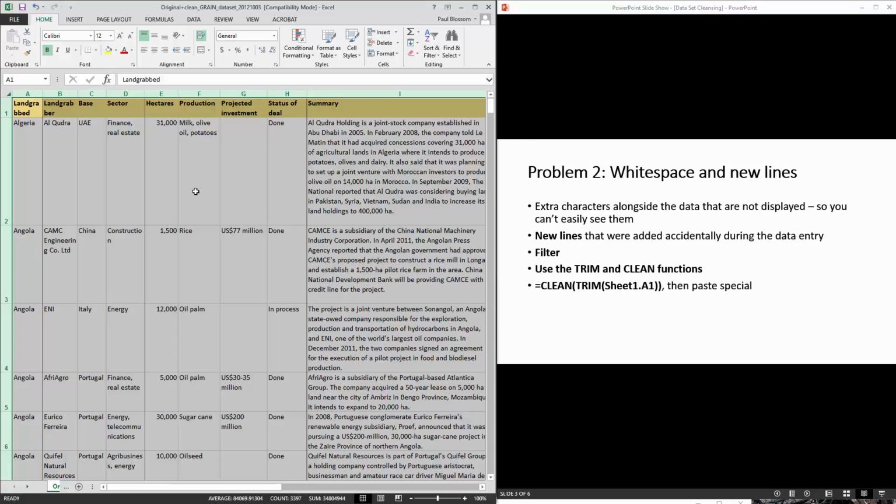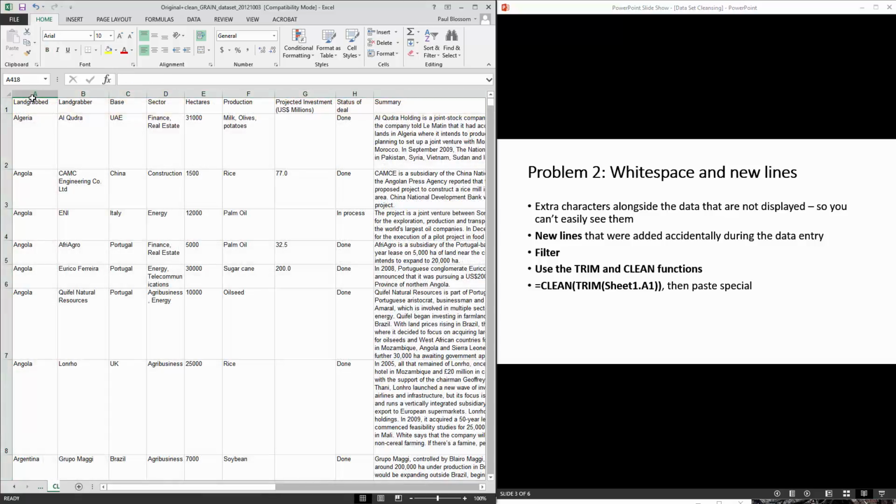The second thing is you can use the trim and clean functions to get rid of extra spaces, either before or behind, from data entry, and those will mess things up. So let me go to the other sheet. Let me show you how to do that just for fun here.